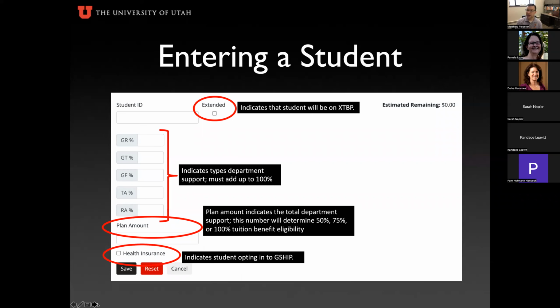Next, we have the support type, GR, GT, GF, TA, and RA. This can be a combination, whatever that might be, whether the student is one support or a combination, must add up to 100%. That does not mean 100% benefit. That simply means, let's say your student is 50% GF and 50% TA. That just means 50% of their benefit is coming from being a TA and 50% of their benefit is coming from being a GF.